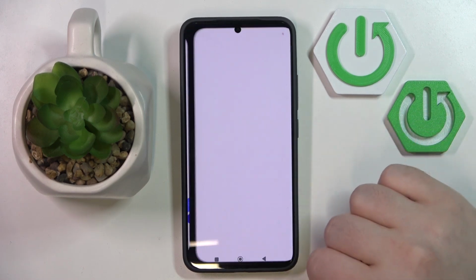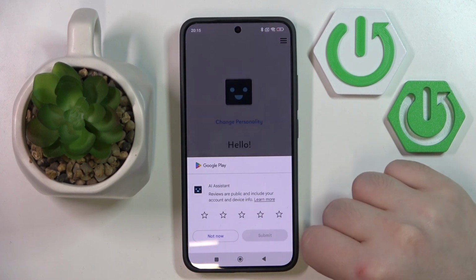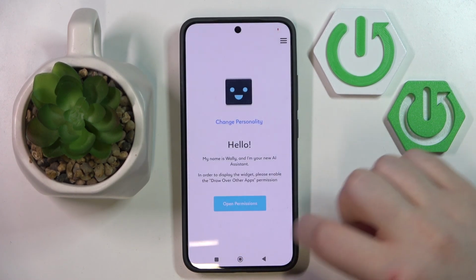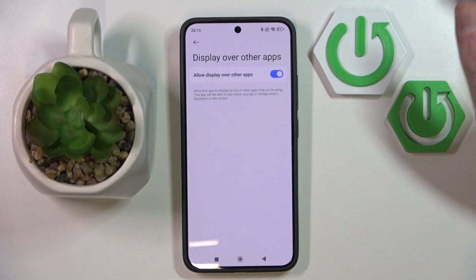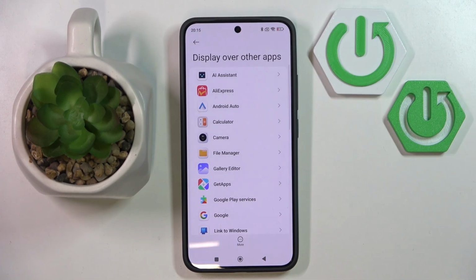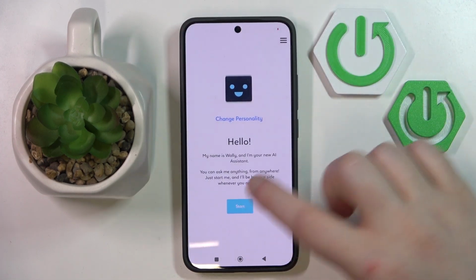Now you have to click open and click on this button to skip the introduction, then click not now and click open permissions. Then click on AI assistant and click here to allow this app to display over other apps, and then you can go back and go back again and click start.